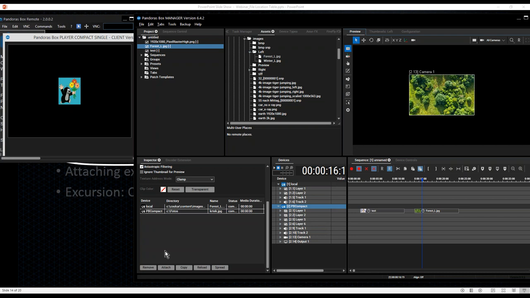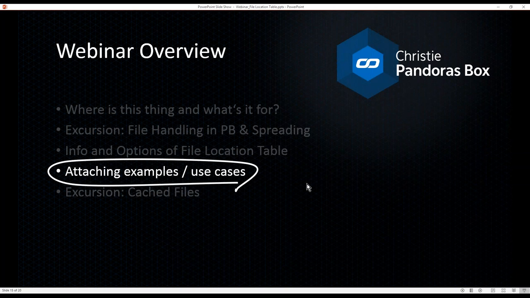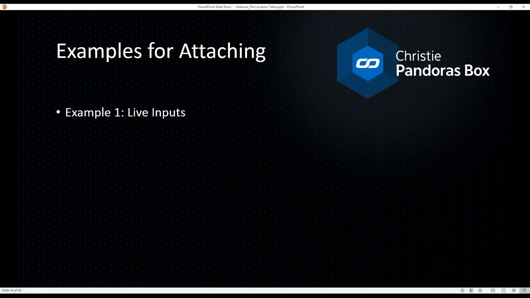because we have reached the next point here, some examples for the attach feature. The first one I've already mentioned with the live inputs. You can attach another live input to a live input. This is working. If you have, for example, an HDMI card on the client and another one on your manager, you can split the signal and connect it to both systems, and then attach the manager's live input to the client's live input. If you then drag the content onto the timeline, both machines will display their live input.